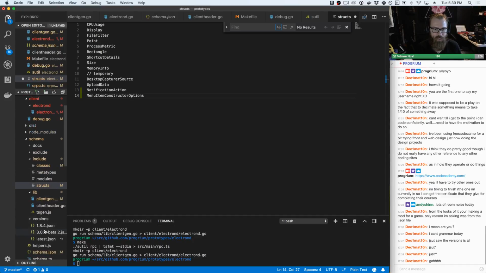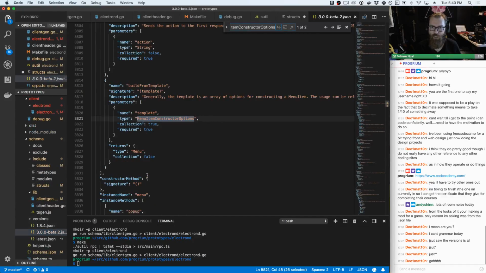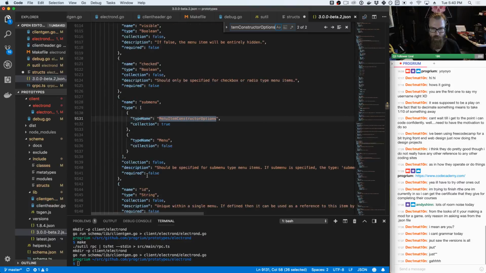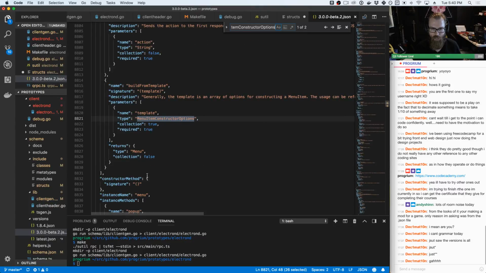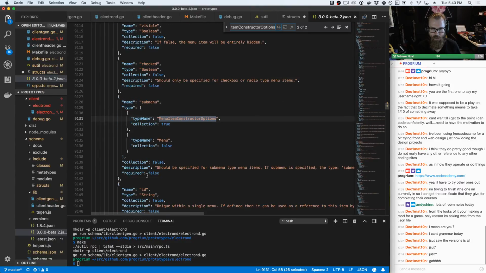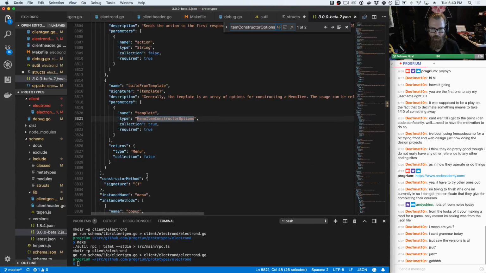Let me check the JSON. They should. Type. Okay. One of two. They don't define it. Oh, right, because it's the constructor options. I wish they would have just... Okay. How do I deal with this shit?